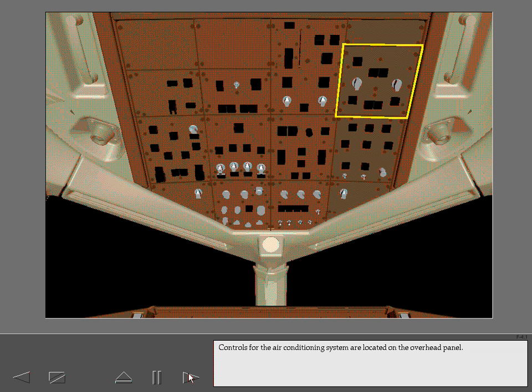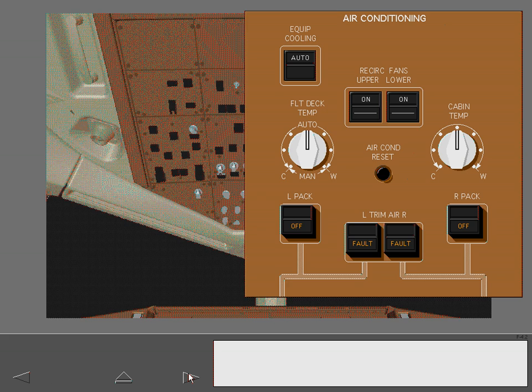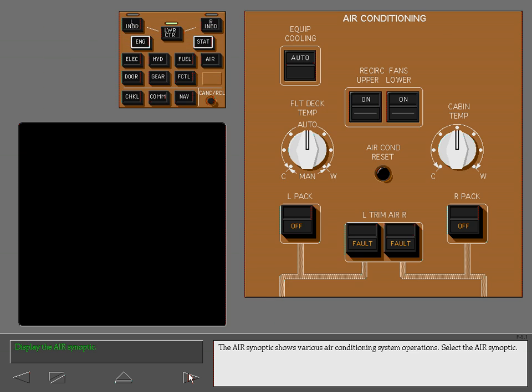Controls for the air conditioning system are located on the overhead panel. The air synoptic shows various air conditioning system operations. Select the air synoptic.